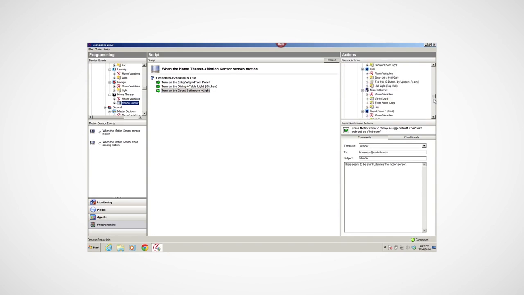Next, I'll want to get an email notification, so I'll select the Intruder notification in my agents list and add it to the script pane. Now test your program by clicking Execute in the script pane.